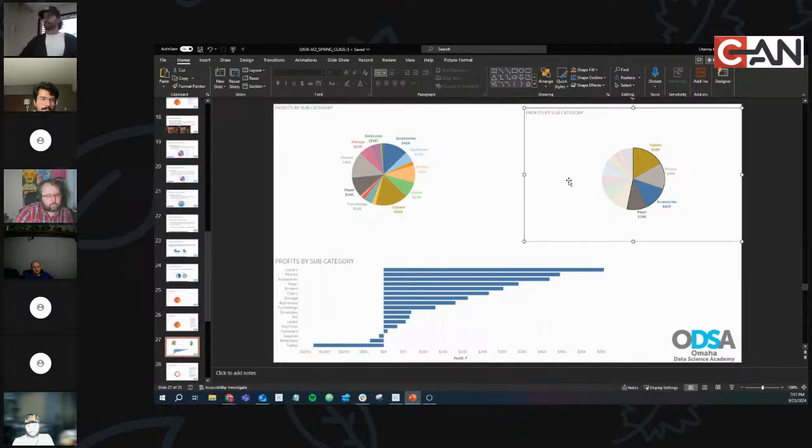This one, however, a specific use case, if I was just trying to show, hey, a majority of our profits come from 4 categories, maybe I would just highlight those and say, hey, this is about half of our total profits: copiers, phones, accessories, and paper. That's good.